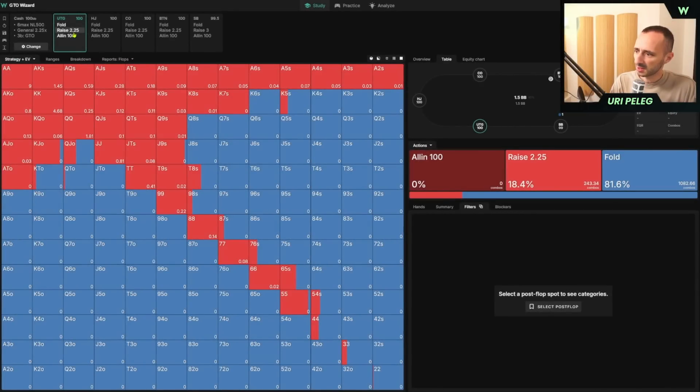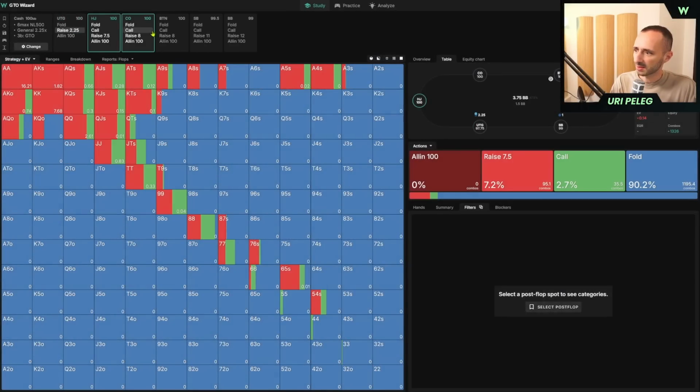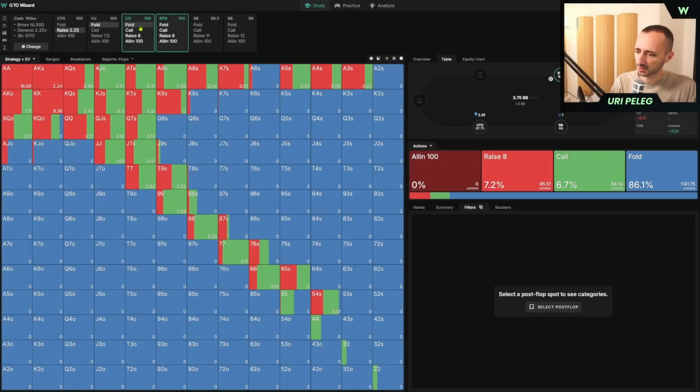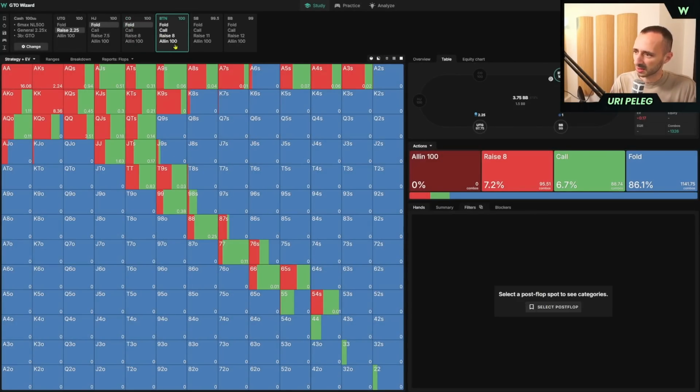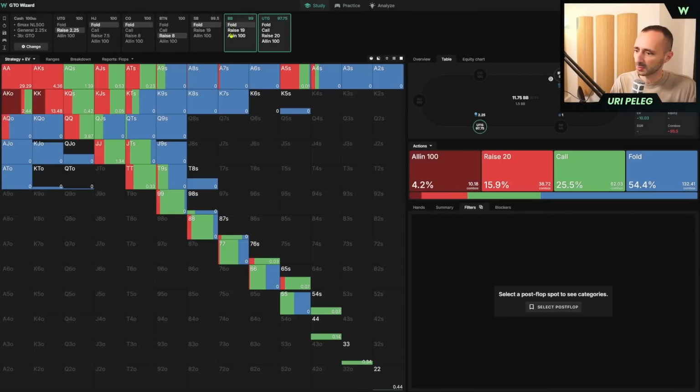We'll start with UTG raising and button 3-betting. This is NL 500 rake, and you can see the button's 3-bet range is already mixed, but we're actually going to look at the calling range. And when you make everyone fold, this is the calling range that you would get at NL 500 rake for under the gun.